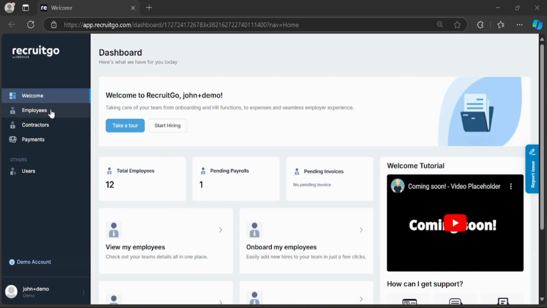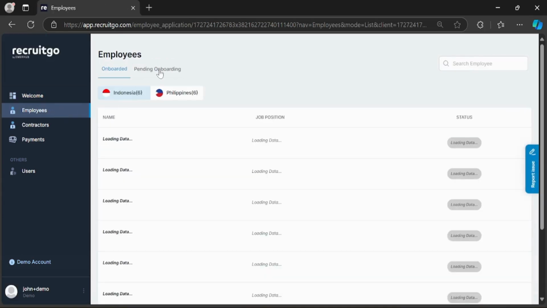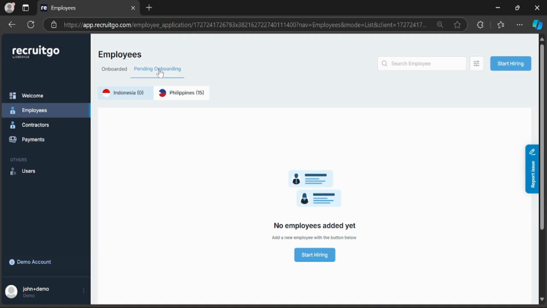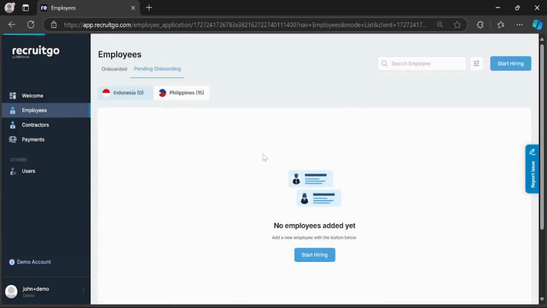From the app dashboard, click on Employees. Next, click on Pending Onboarding. Then select Start Hiring. Choose the country where you want to add your employees.